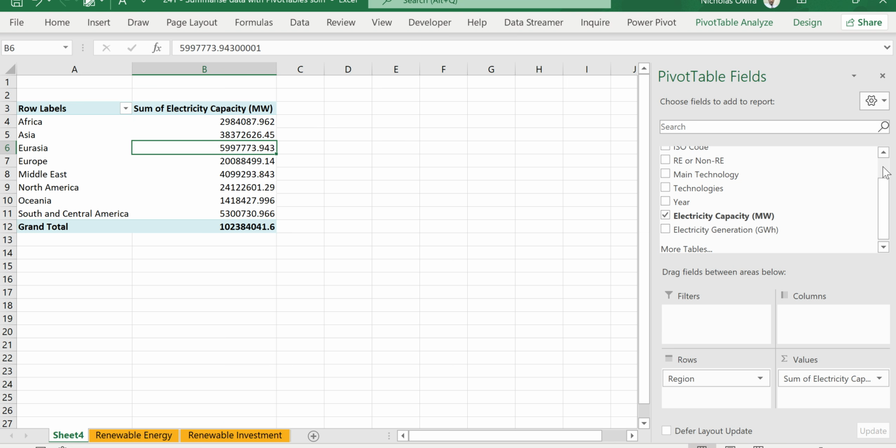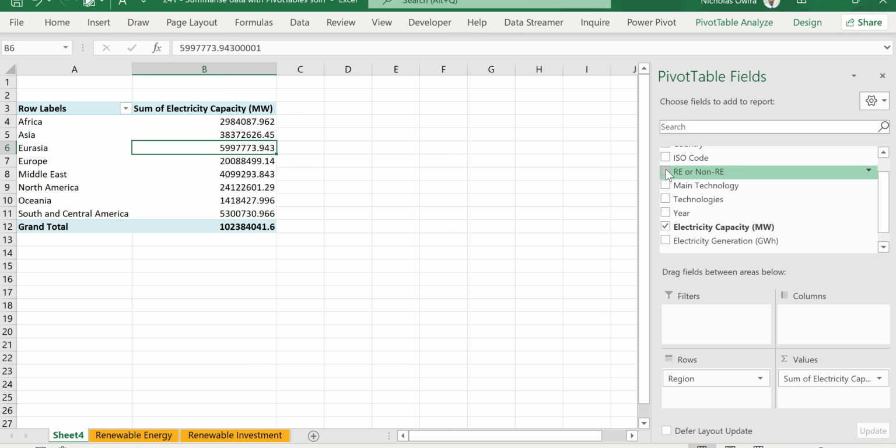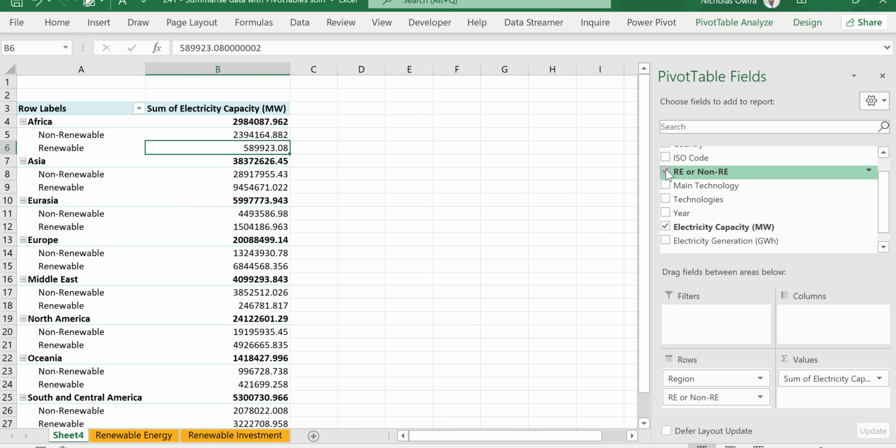And remember, we had two types of energy. We have the renewable and non-renewable. We further want to break down these figures into either renewable or non-renewable. We want to see how much electricity capacity in megawatts Africa produced for renewable and for non-renewable. Again, for us to do that, we are going to click on where we have the renewable and non-renewable. You can see it has been placed under the rows field. We said that anything in the form of text is going to be placed under the rows field. Now we have already completed creating our pivot table.